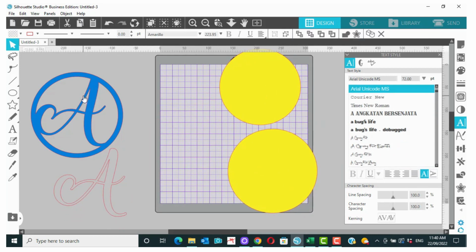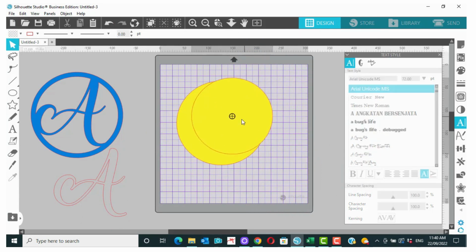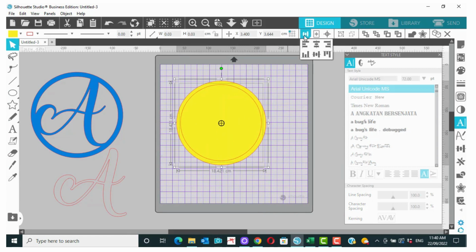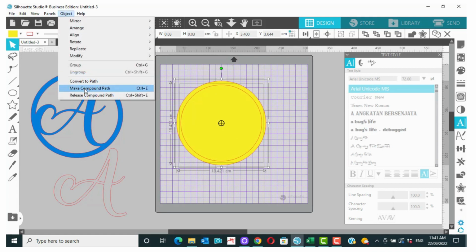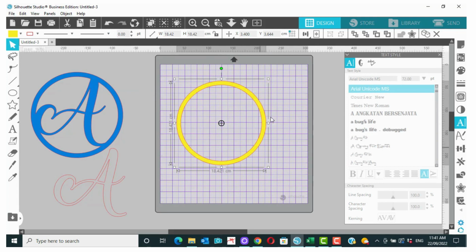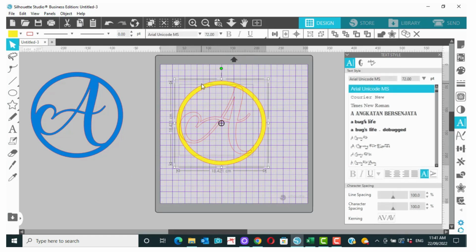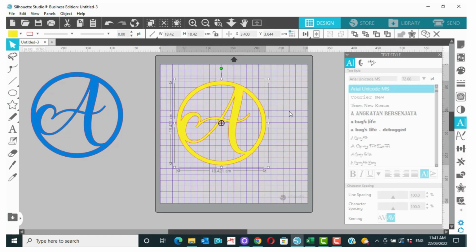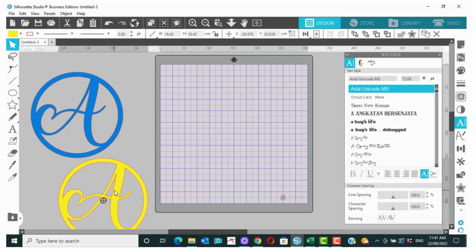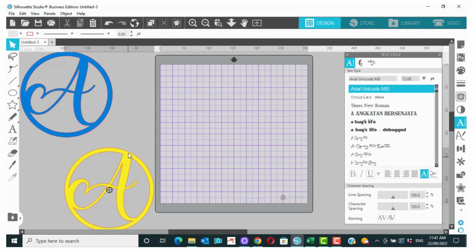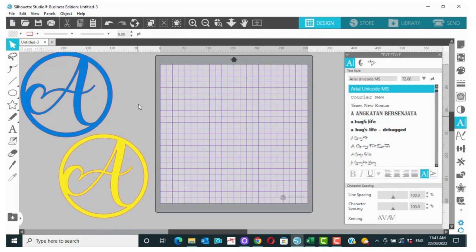So in order to make this, what you need to do is get your circles, line them up, select them both, then come up here and say make compound path. And now those two circles interact with each other to make a frame. Now if we do the same thing, ready? There we go. So you can do that with images. It doesn't have to be an initial, but that's how you do it.